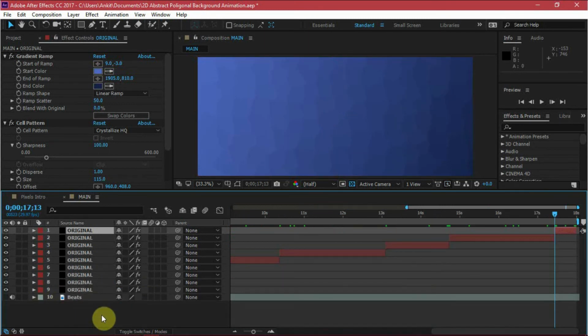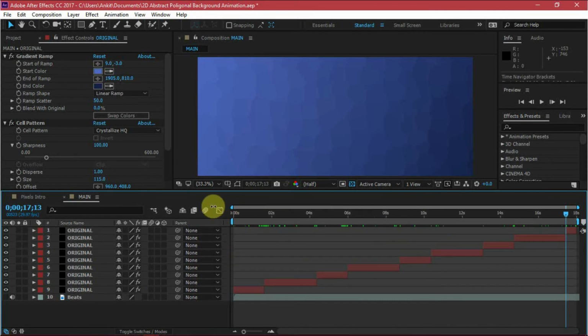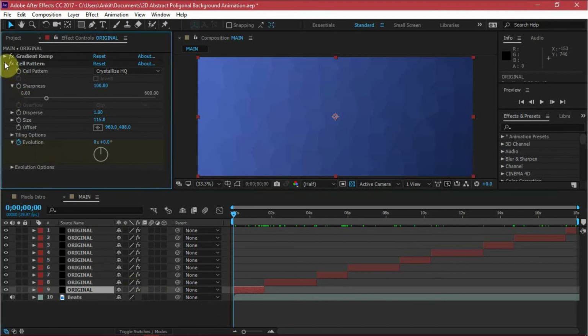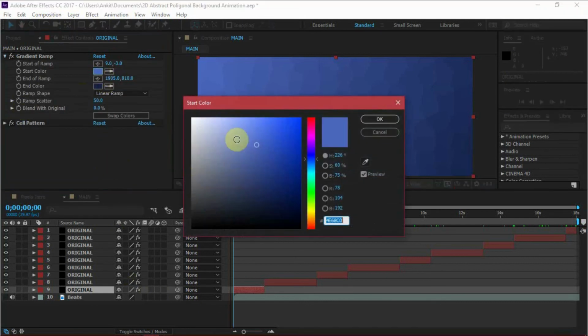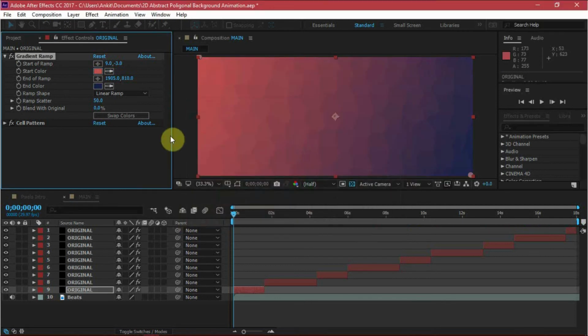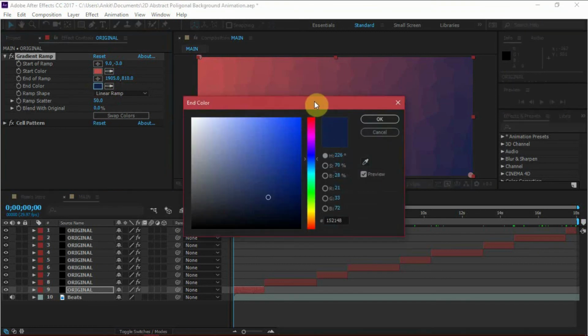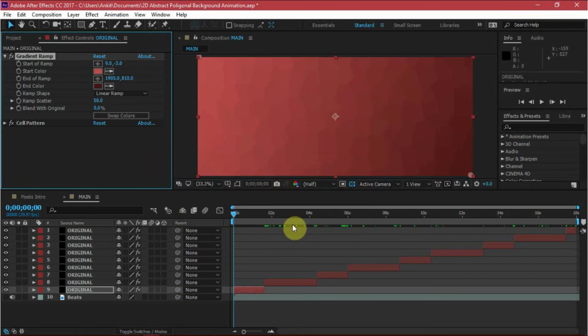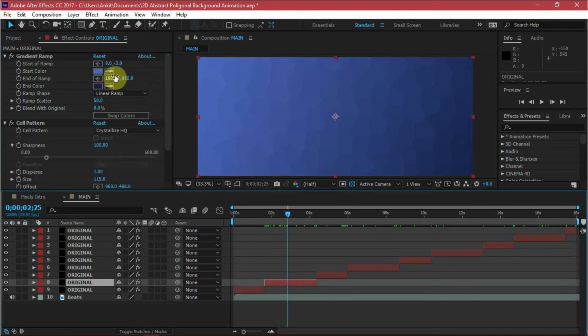See guys, now we have almost nine different layers, but it seems like one layer because we have just sliced it in between. So now what we need to do is select the first layer, go to the gradient ramp, and change the color. We will start with red and keep changing this color only so it will look better. We have started with the red and now you're done.